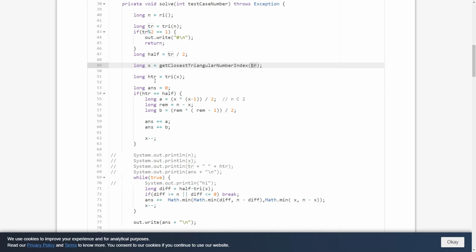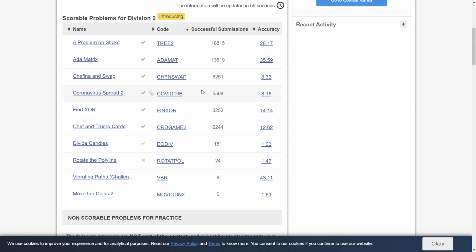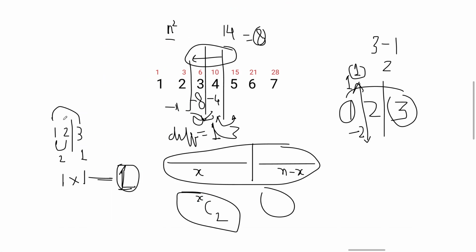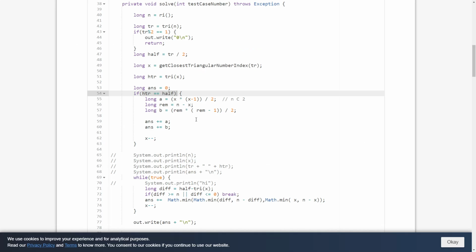Now I have htr, the triangular number which is near to half, which is 10, right? Now I just see if htr is equal to half. For example, in this case htr will be 3 and half will be 3, so they are equal, right? If they are equal, then I need to do that combination thing: x into x minus 1 divided by 2, which is nC2, and then how many are remaining, n minus x, and then I do that, and then I'm adding them individually.